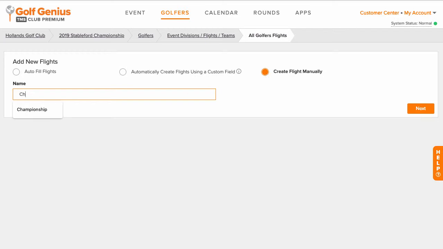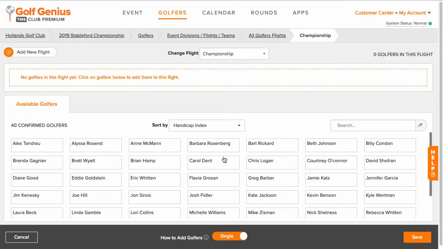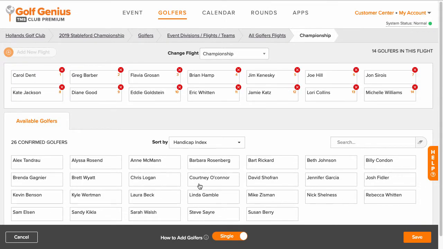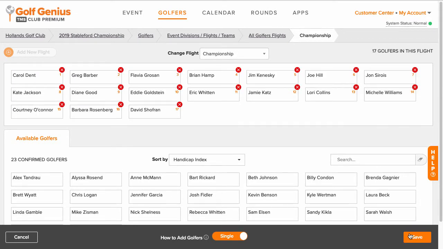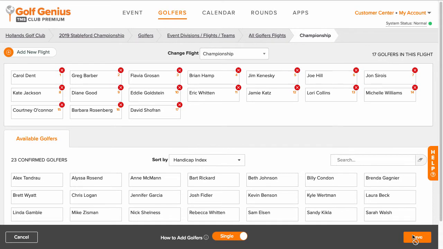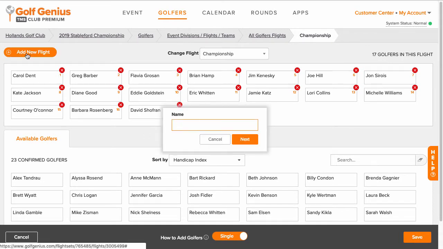To do this, enter the name of the first flight, click Next, select the players, and click Save. Click Add New Flight, and repeat the steps to add any remaining flights.